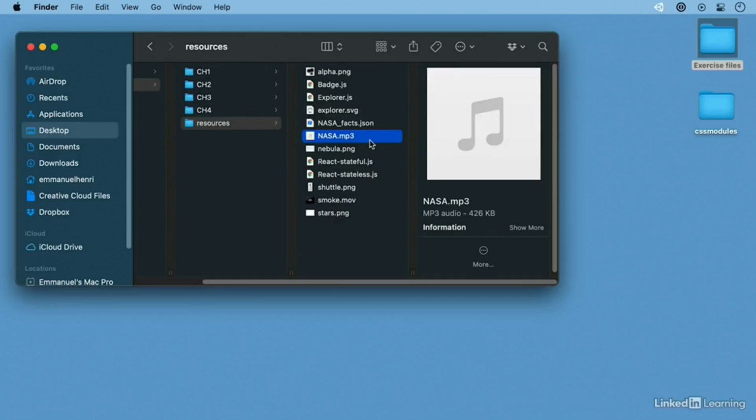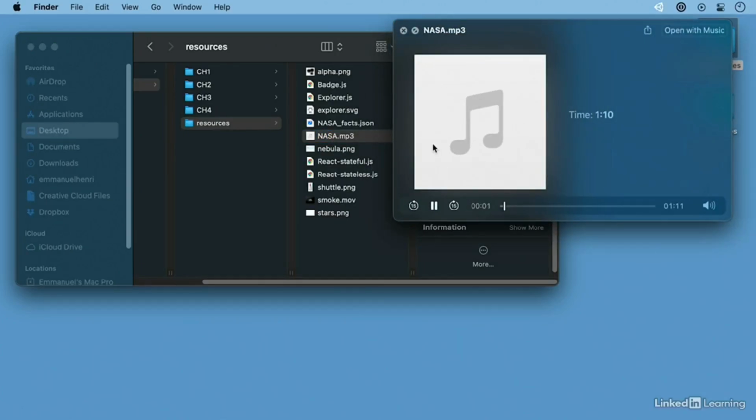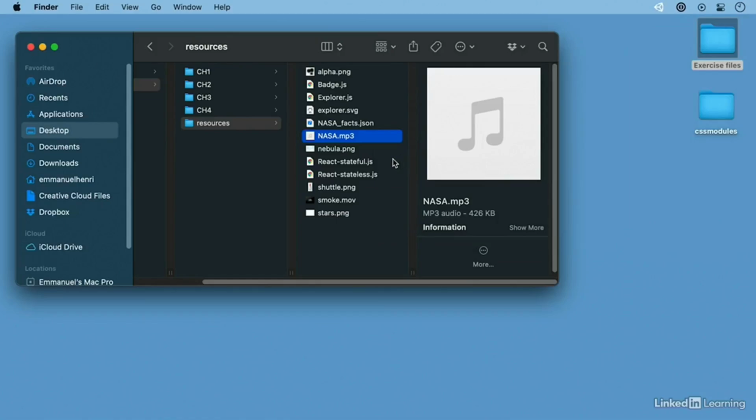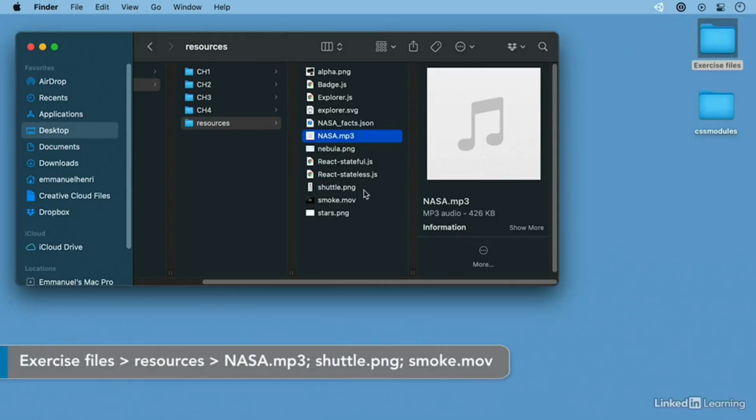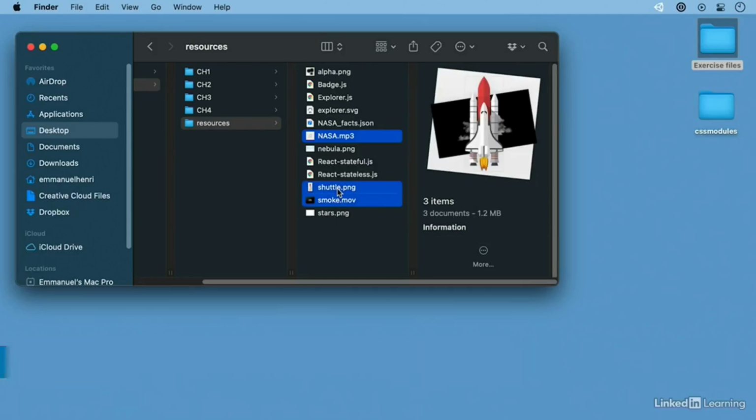If you want to listen to it, you can actually open it. 30 seconds and counting. And you'll hear what it is. The second and the third are the shuttle and the smoke.movie.